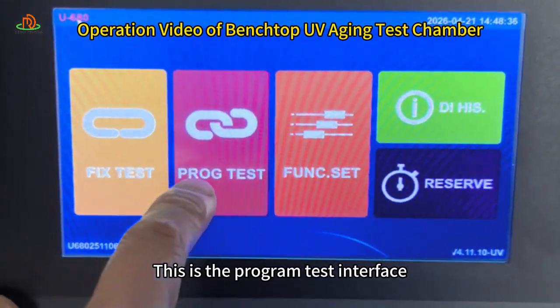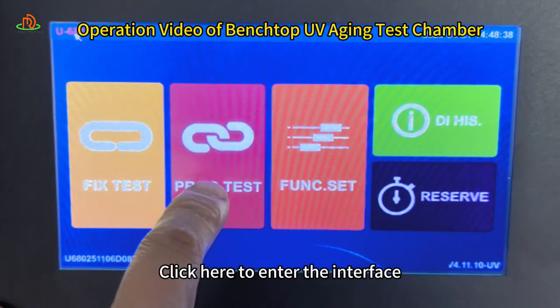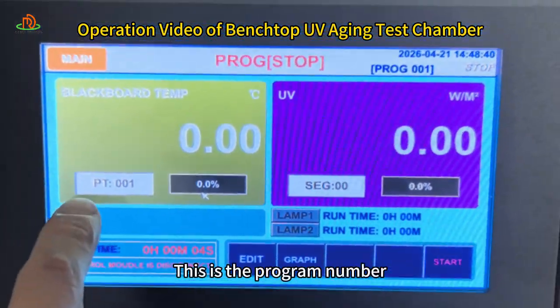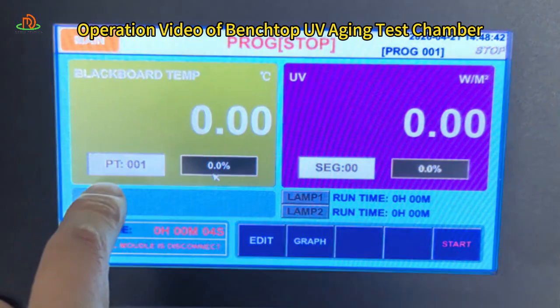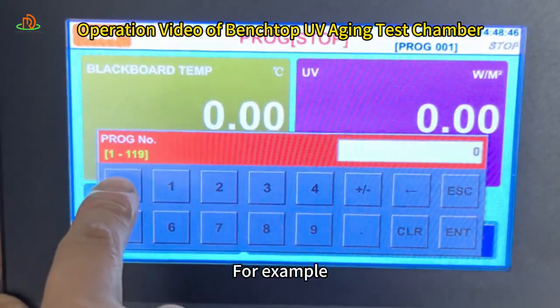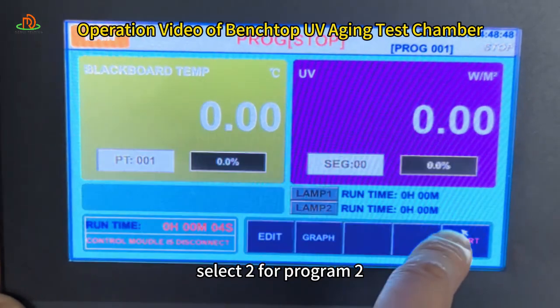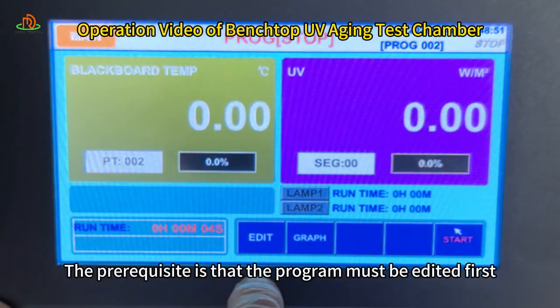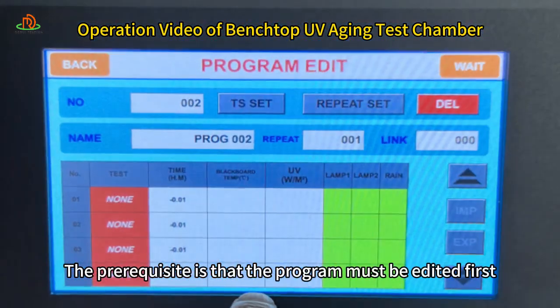This is the program test interface. Click here to enter the interface. This is the program number. You can select the program number to run here. For example, select 2 for program 2. The prerequisite is that the program must be edited first.